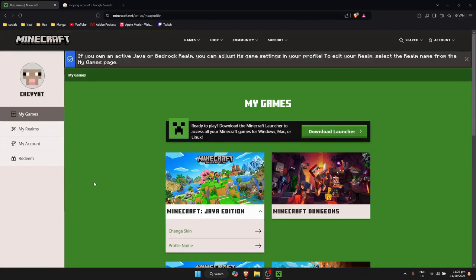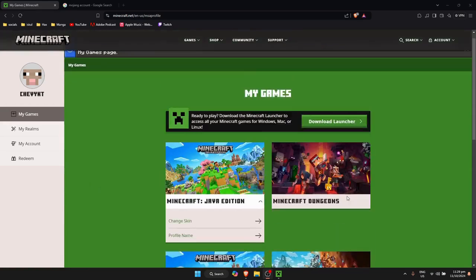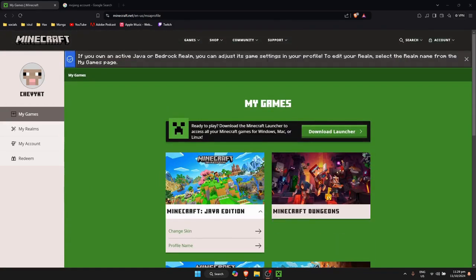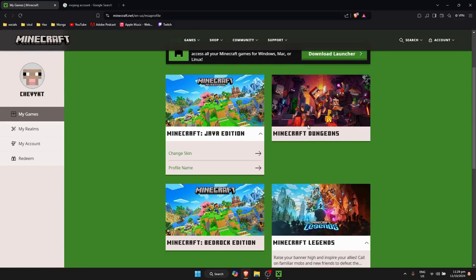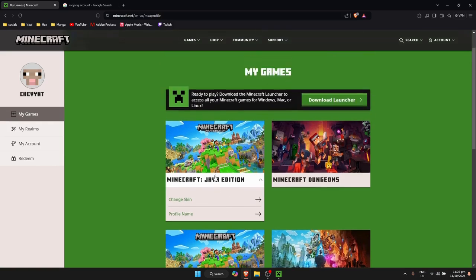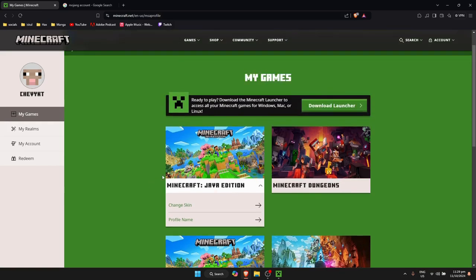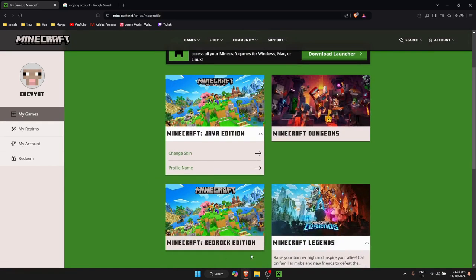So once you're logged in, you will be brought to this page. And if you want to download Minecraft, you just simply need to click on any version of Minecraft that you want right here. So let's say you want Minecraft Dungeons or Minecraft Legends, but if you download or get the Minecraft, you will get both Java Edition and Bedrock Edition.